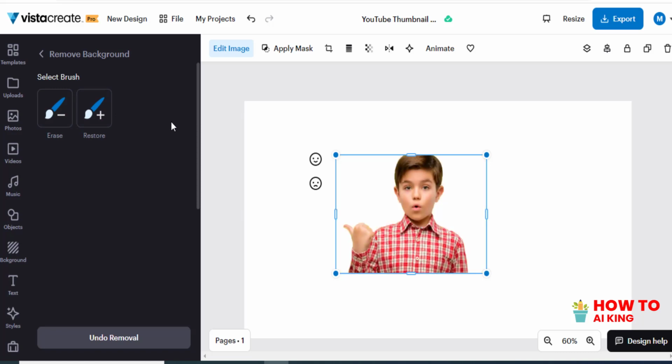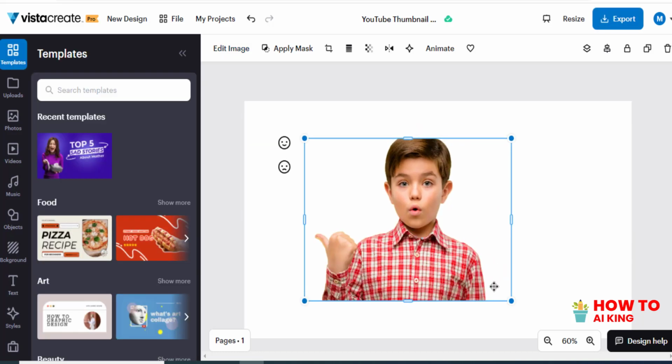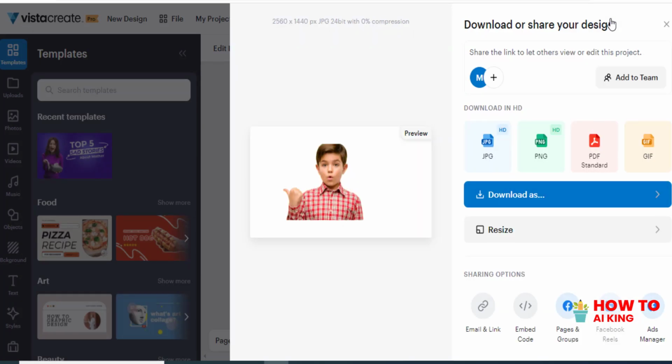Save image on your PC. Click on the Export button. Click on HD PNG. Your image was successfully saved on the laptop.